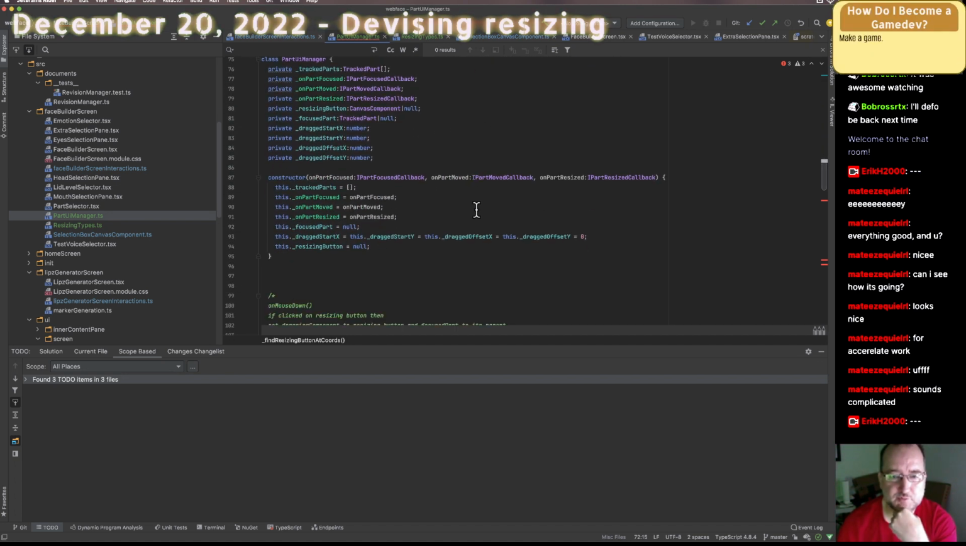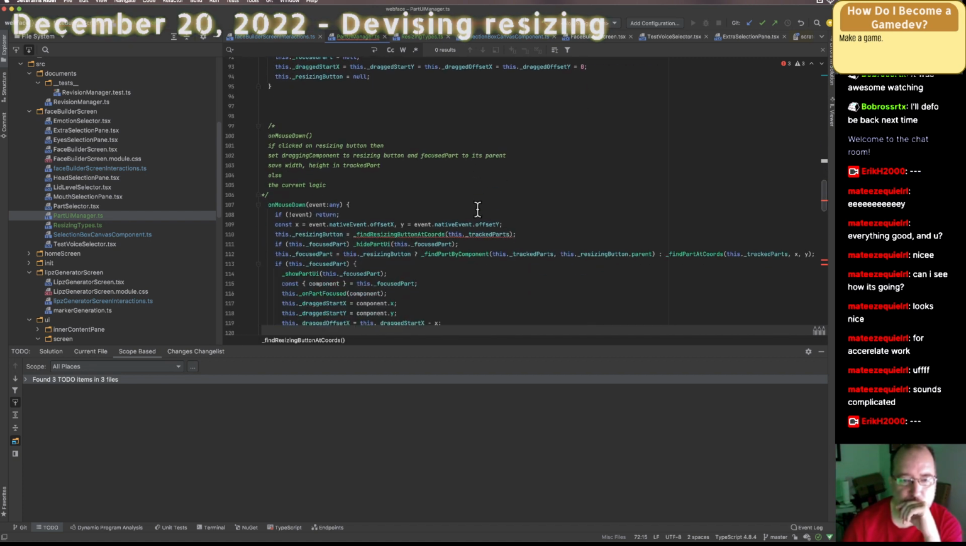Okay, not doing too bad for time. So I'm going to try to finish up the code here in the next 5 minutes, so I've got time to just sort of debug what I've written. Okay, I'll mouse down. I've clicked on resizing button and set dragging button to resizing button, focus part to its parent. Okay, that's done.